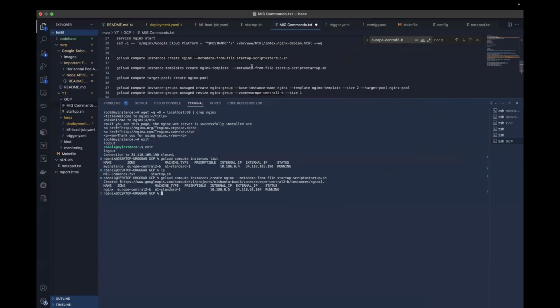Now we want to create a cluster. This is a standalone VM, but as per our use case, we want to create a cluster of servers, and for that we need to create a managed instance group, which in short is known as MIG. For that, we first need to create an instance template, and once that instance template is created, you can then create an instance group using that template to manage the number of instances, whatever you want to create.